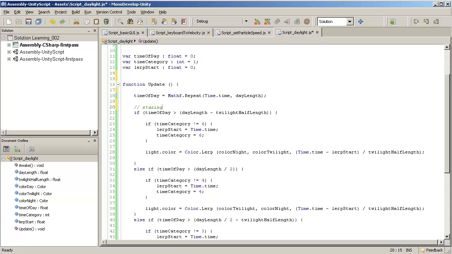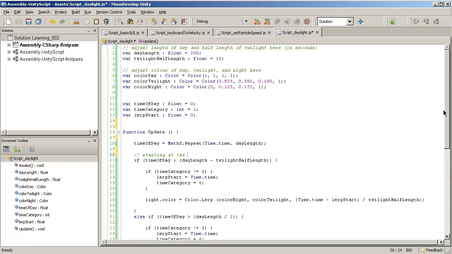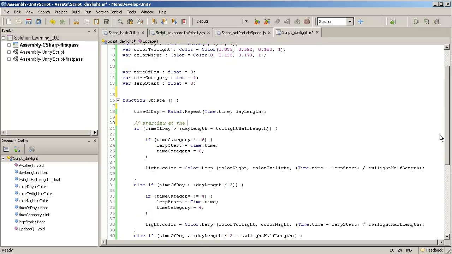So here, starting at the time category, at the last time category, set the color of the light to interpolate between the suitable colors. I don't know if that makes any sense.